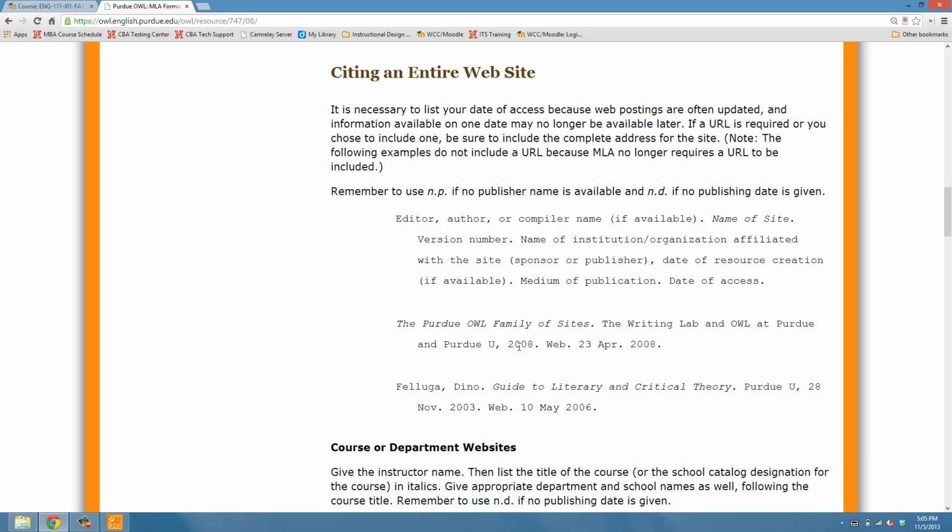We have the date of resource creation. In this case, the only thing we have is the year. We have the medium of publication, which is web. And then the date of access is the date that you actually accessed the resource.